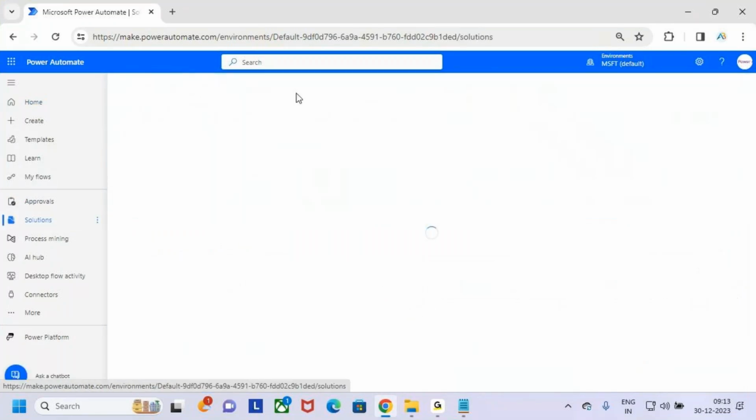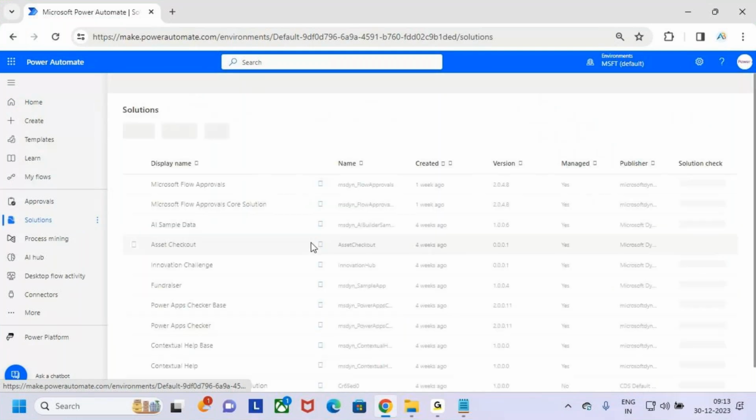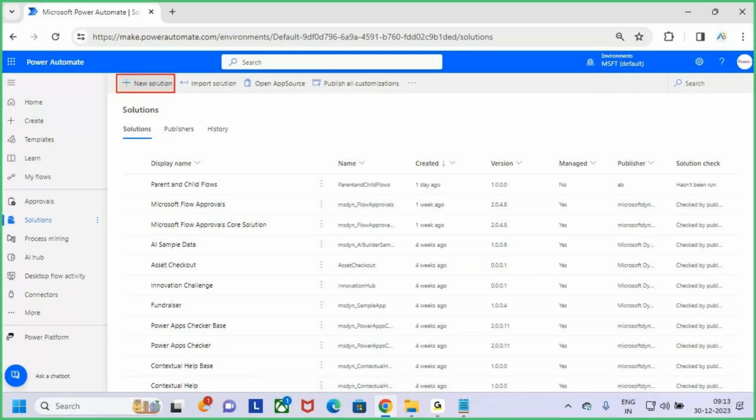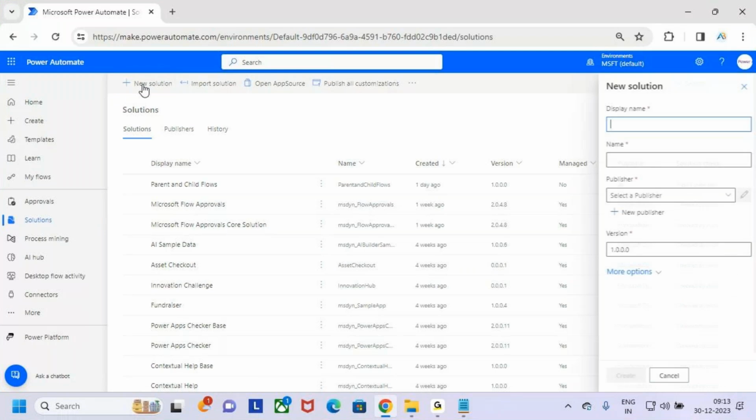Click on Solutions. Already we have one solution. We created one solution previously. Analytics benchmark is the solution. Let me create one new solution to work with these flows, child flows. Click on New solution.